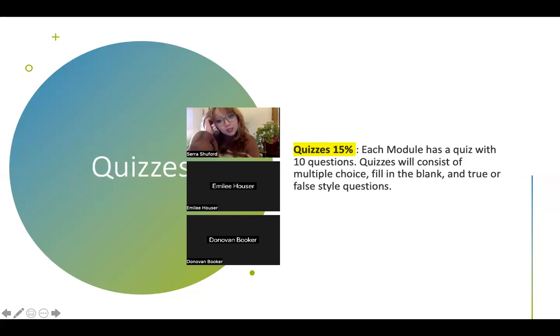Okay. Quizzes are also worth 15%. We'll have 8 quizzes. We have 8 modules. They are one for each module. These will consist of 10 questions of multiple choice, fill in the blank, and true or false style questions. And we will also use the quizzes again during our final exam, and I'll get to that in just a moment.